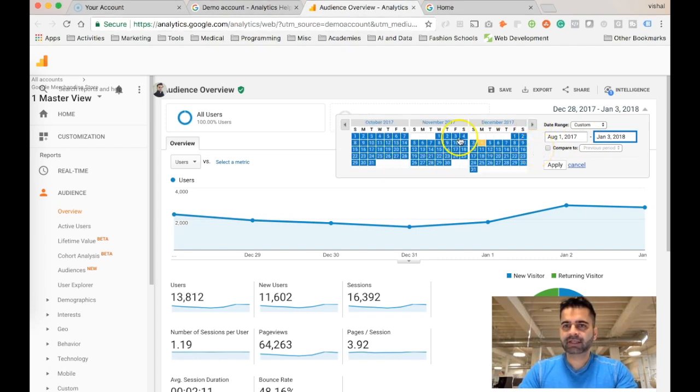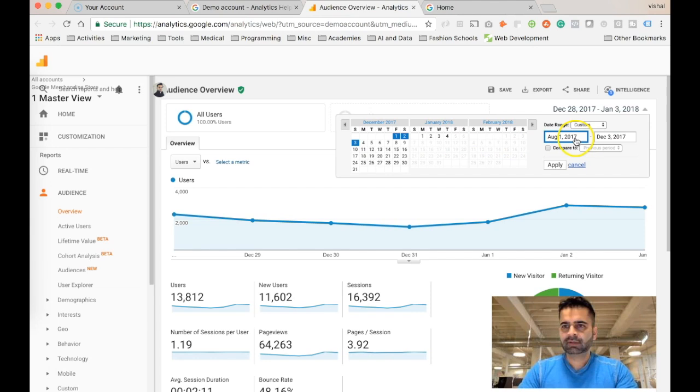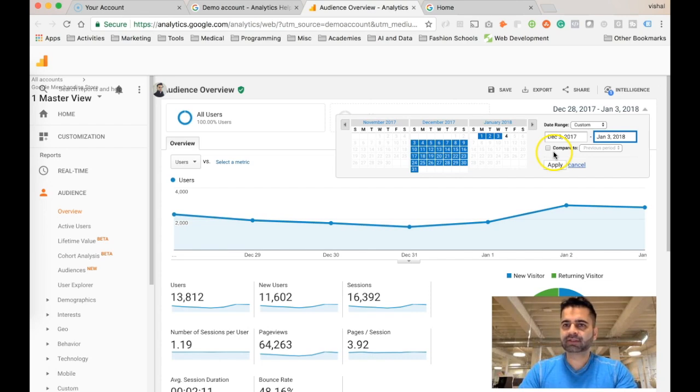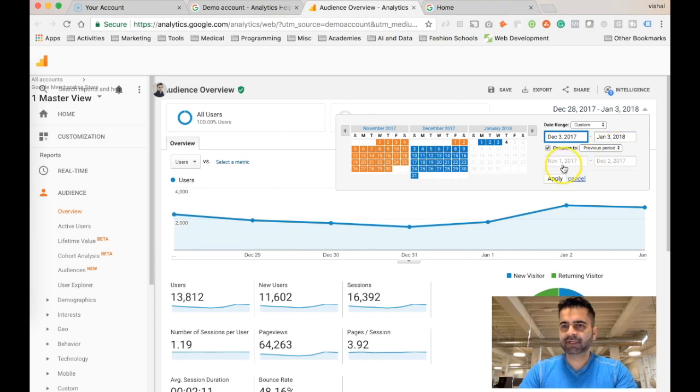Another thing you can do is compare data. Let's say you want to compare the last 30 days of data to the previous period. Today is January 3rd, so this is where we're ending, and we're starting from December 3rd, so this is the last 30 days. You can compare this to the previous period of 30 days. All you have to do is click here and select previous period. It automatically defaults to whatever selection you have here and picks the same amount of time, but you can change it yourself here as well.